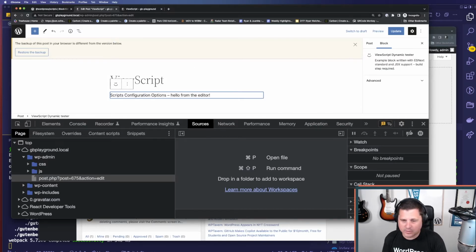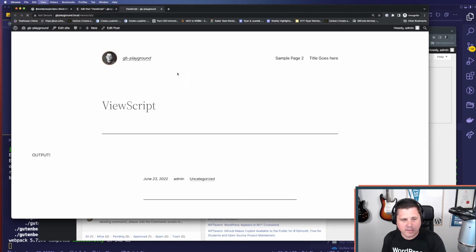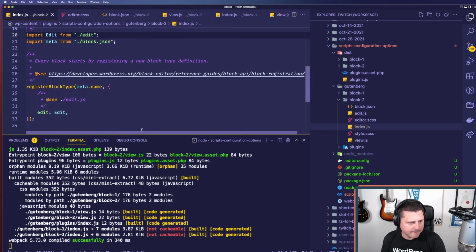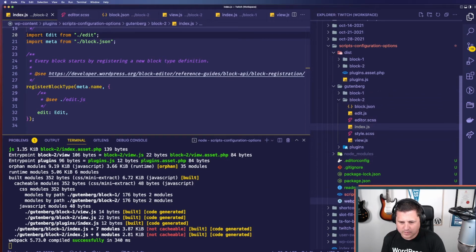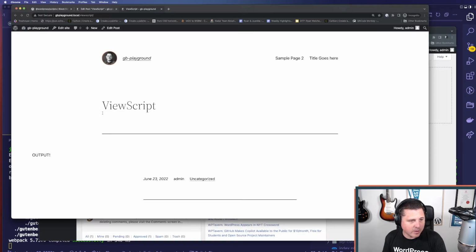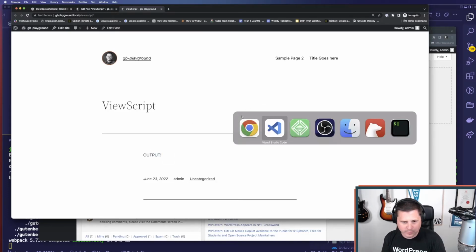So the dynamic tester. This is the dynamic version of this block. If I update this and come over here, you can see that this got output, but the script doesn't. I'm going to fix this in one second, and I put it in a div so it actually shows up in the right spot. So this is the output, right? This is working, but we're not getting that viewScript.